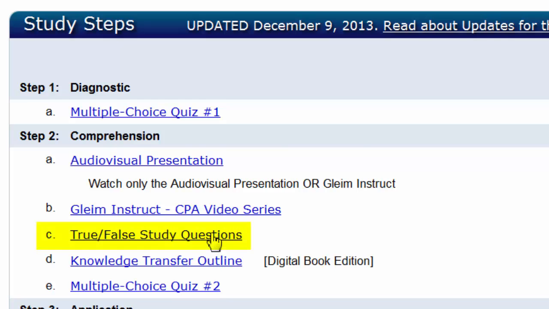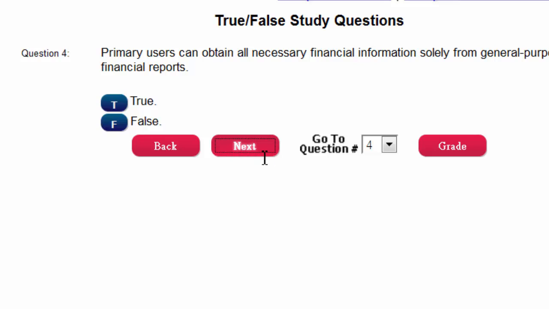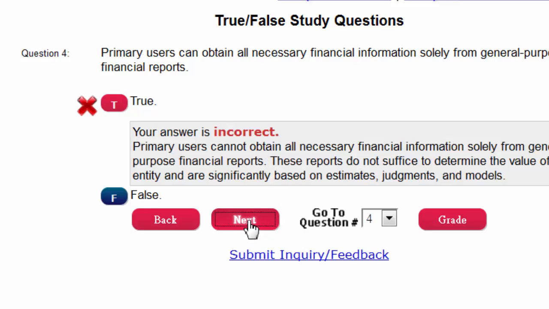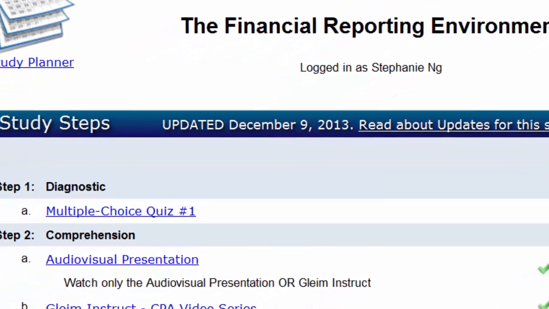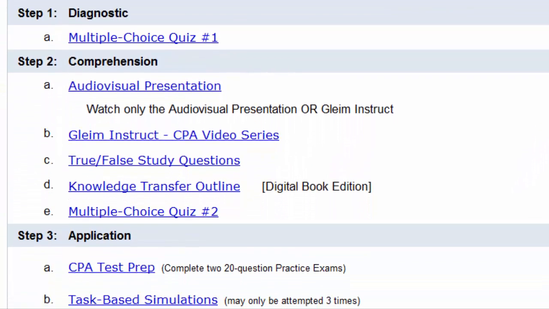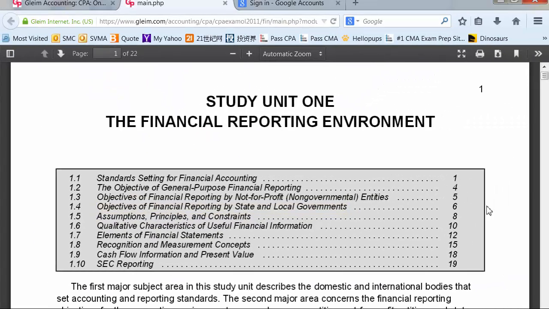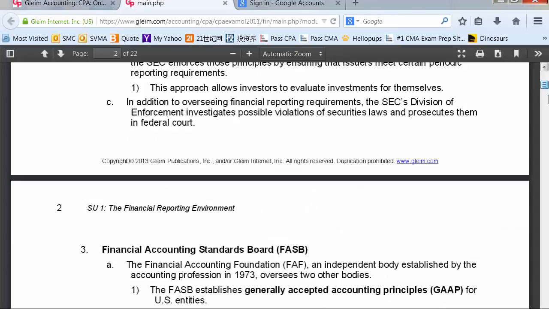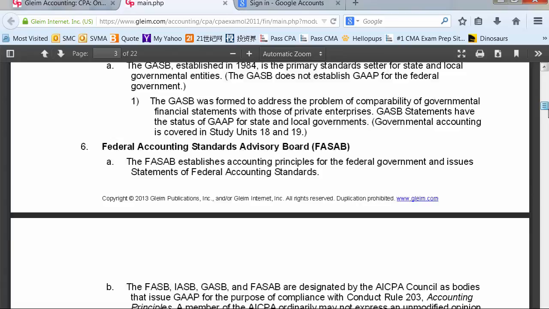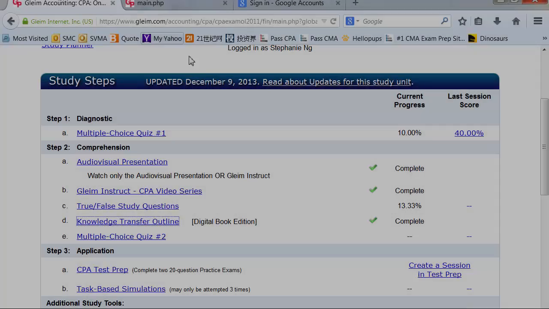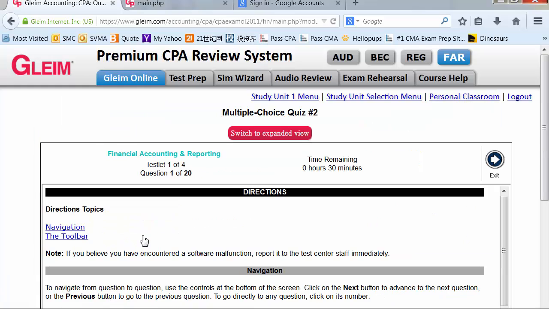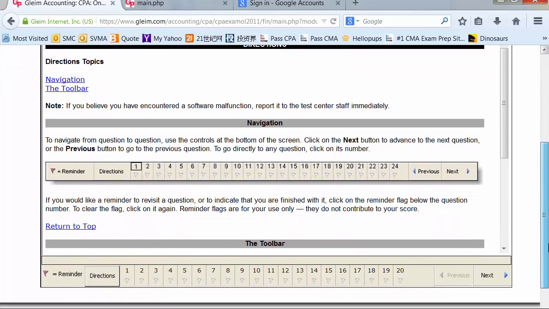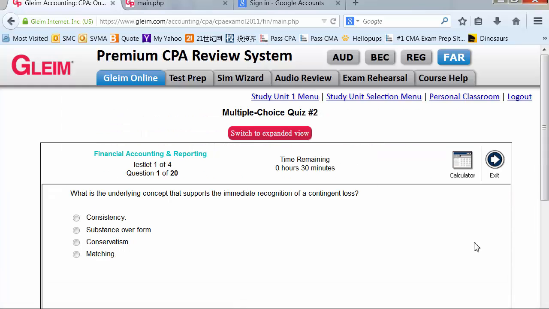Step 2C is a set of 30 true-false study questions. They are all conceptual in nature and are meant to test your understanding of the fundamentals. Answers are provided for immediate feedback. Step 2D is a knowledge transfer outline, which essentially means the textbook in electronic format. The level of detail is similar to the Wiley textbook in my opinion. You can print and save the file for future reference. Step 2E is the second set of multiple choice questions. By now, you should have a more solid knowledge of the study materials and hopefully perform better in this set. The better performance is encouraging and it helps motivate you to continue studying.